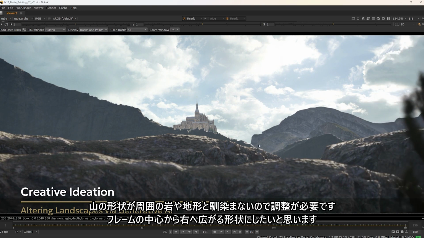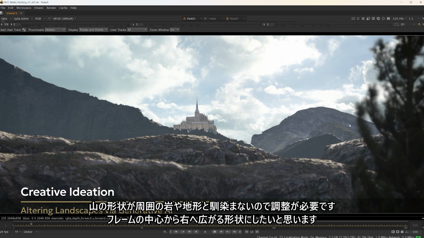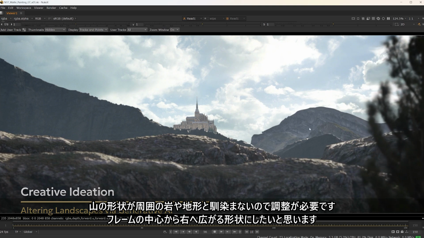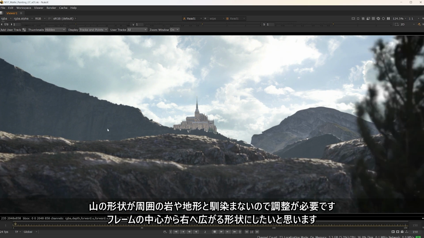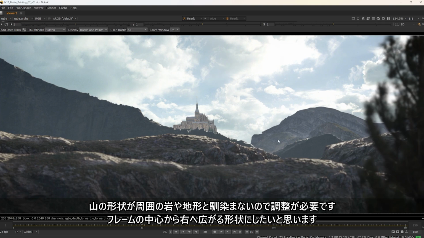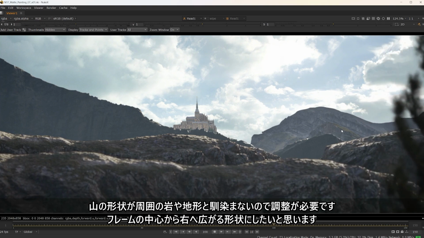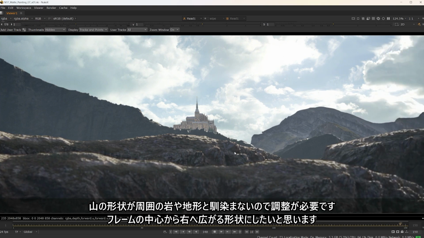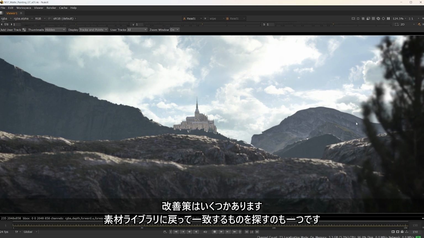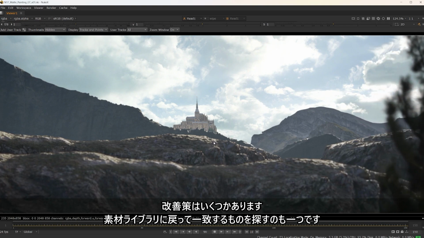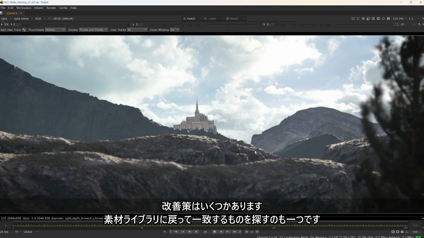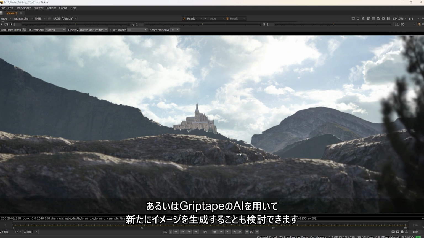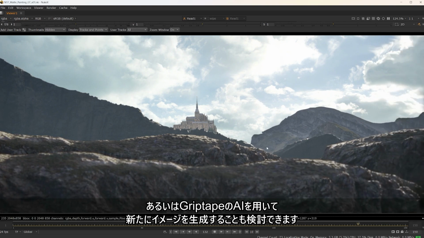I felt the shape of the mountain on this layer is a little different from the rocks and the other mountains. So I want to alter the look of the mountain, but I like the way it spreads out from the middle to the right-hand side of the frame. There are a few ways I can improve this. I can go back to my element libraries and go through them again to bring in the exact mountain I might like, or I can use AI now with Griptape.